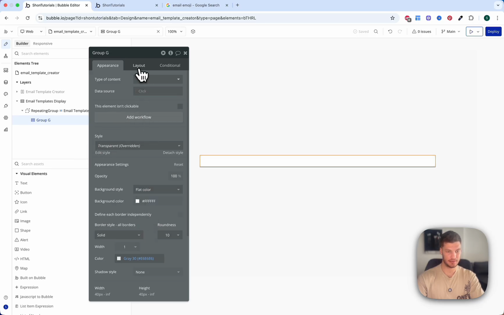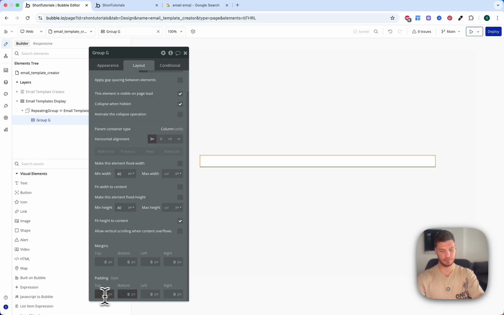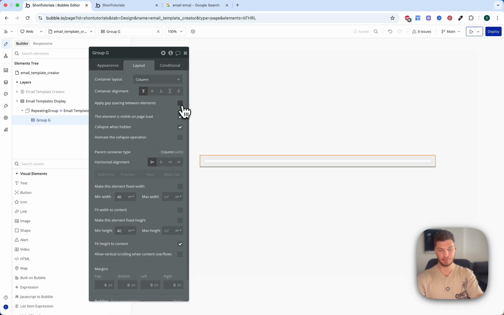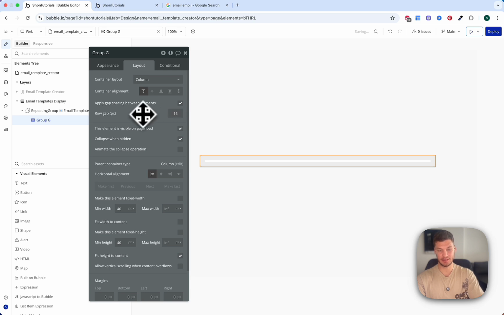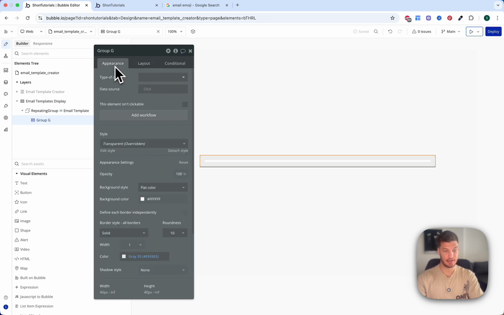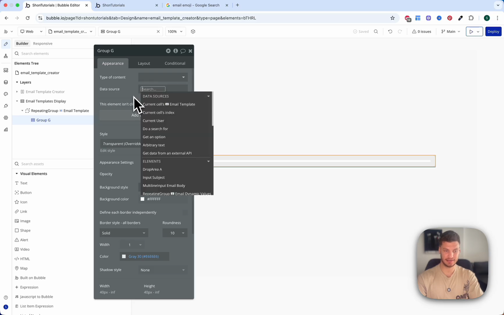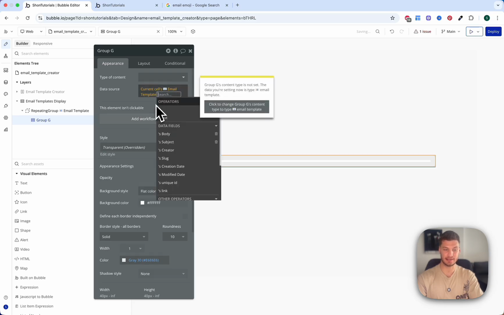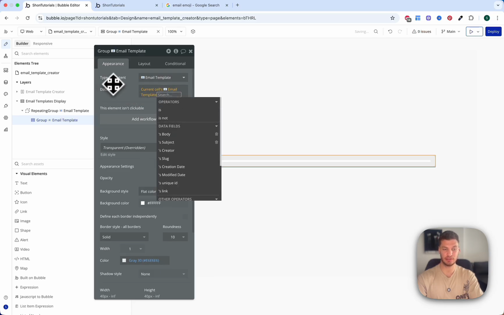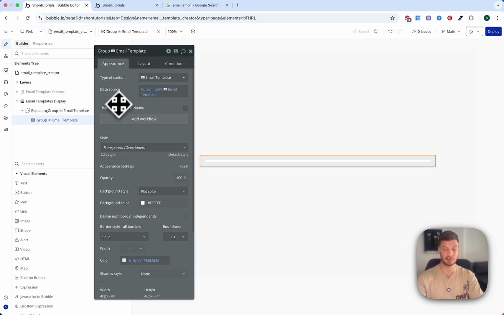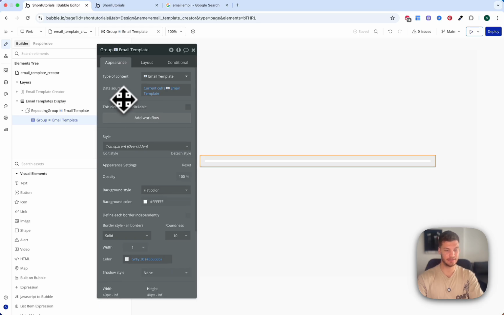And now the padding, also important, let's put 16 on all sides, and some gap between the rows and between the elements of 16. Hope it wasn't too fast. We also need to make the data source of this group the current sales email template and change the type of content to the email template. Now this group is basically simple. We did already all of it, so I kind of speed run it.